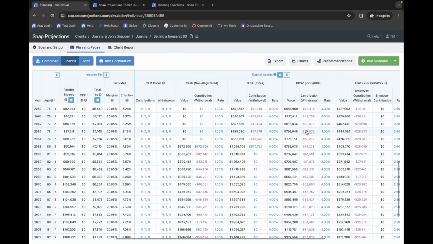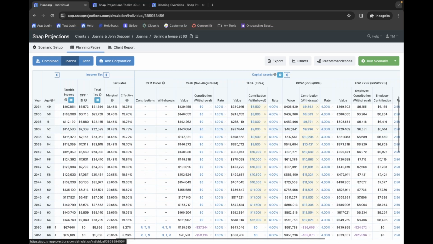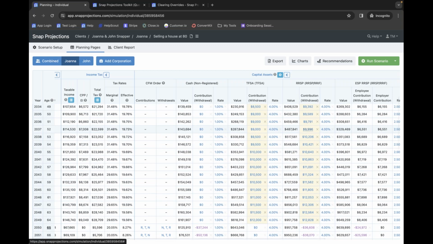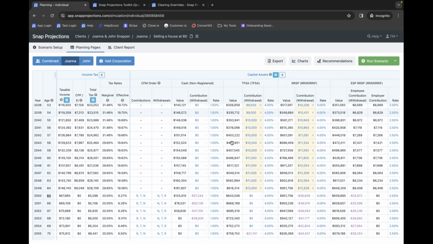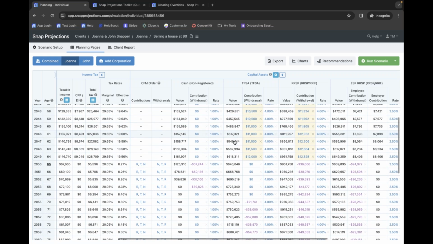Anything highlighted in yellow on the planning pages is called an override. It highlights the manual entries to easily tell them apart from entries generated by Snap itself. So use them wisely and review them frequently as you're working on the plan.